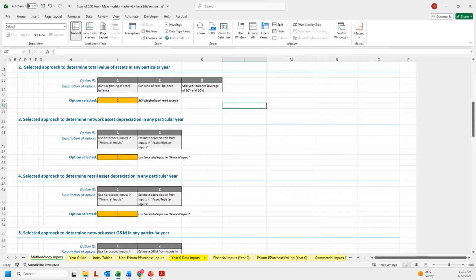In step three over here, the selected approach to determine network asset depreciation for any particular year. If you are using a deform-based value, then you will use the hard-coded inputs in financial inputs. So this comes directly from your deform, and it's the depreciation value that you can use. If you're using the asset register, then you will use option two. We'll change that like that. Change that back to number one.